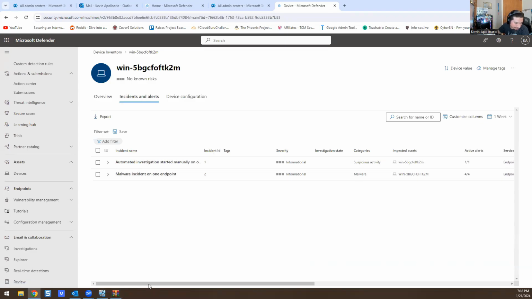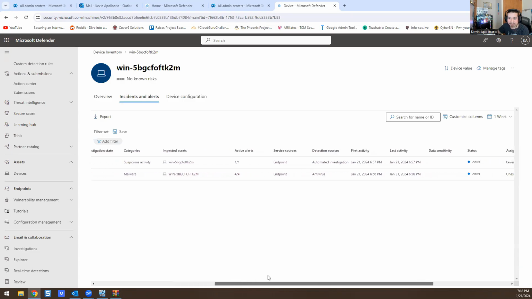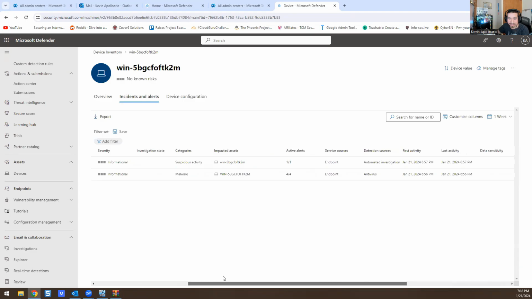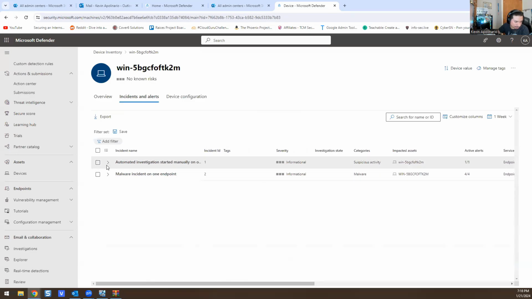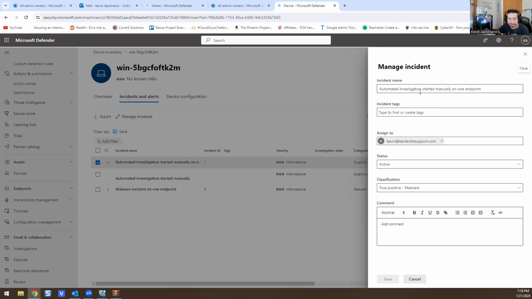Here it says auto investigate manual. This is an investigation into what's going on with this computer. Something strange is happening. This one, for example, is malware. Then it says suspicious activity, and I assigned it to myself. You could go to manage incident, create an auto investigation, start it manually on one endpoint, and then add the person and assign this incident to the person who has access to do this. So I assigned it to myself.